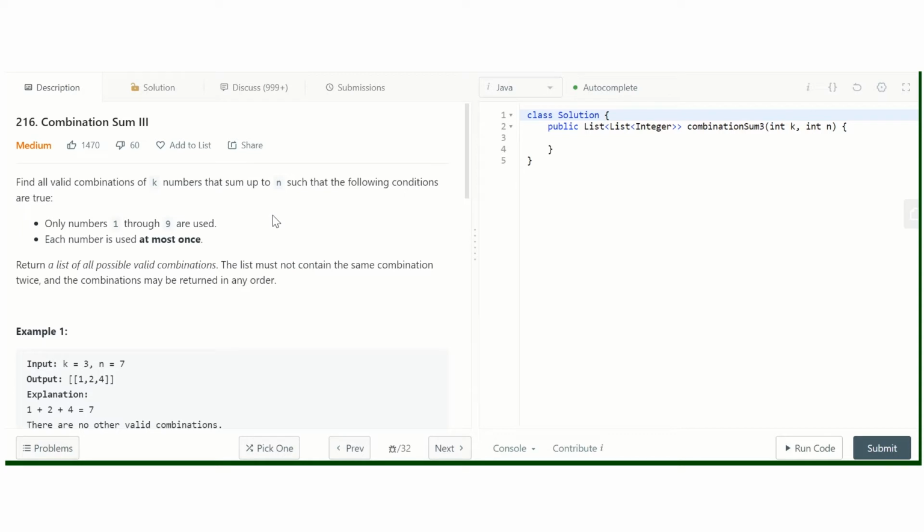What this problem is saying: find all valid combinations of k numbers that sum up to n, such that the following conditions are true. Only numbers 1 through 9 are used, and each number is used at most once. Return a list of all possible valid combinations. The list must not contain the same combination twice, and the combinations may be returned in any order.